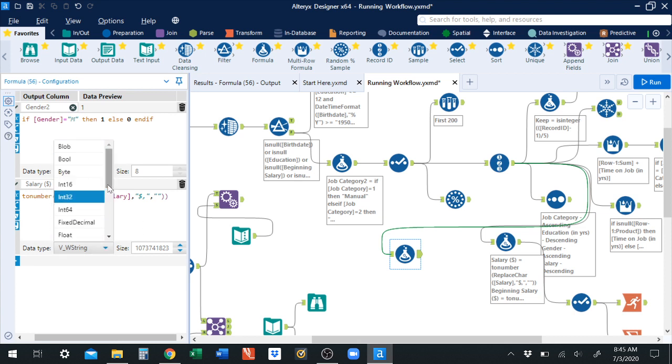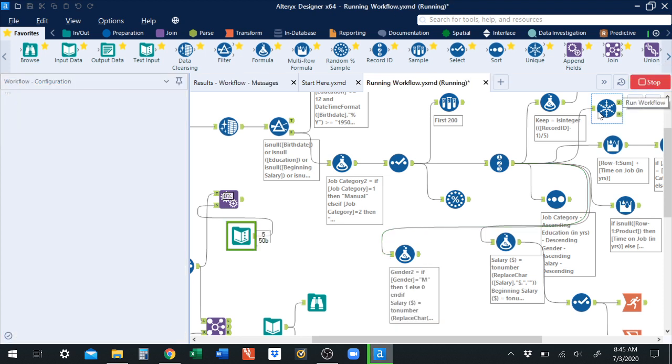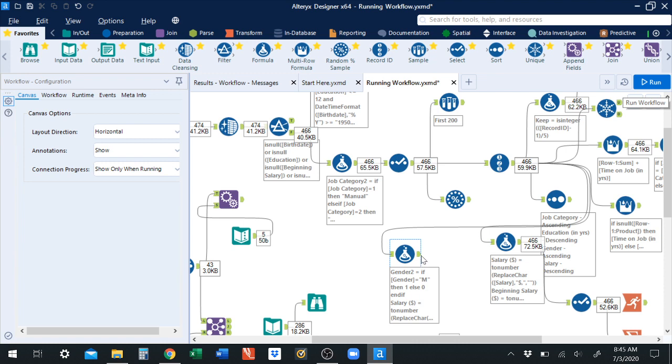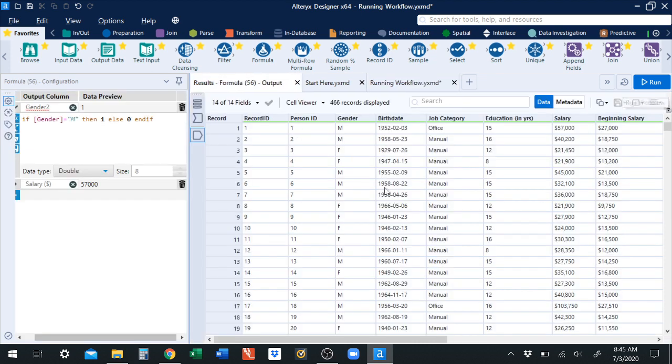And then choose double as our data type. Hit run. And look at the output.